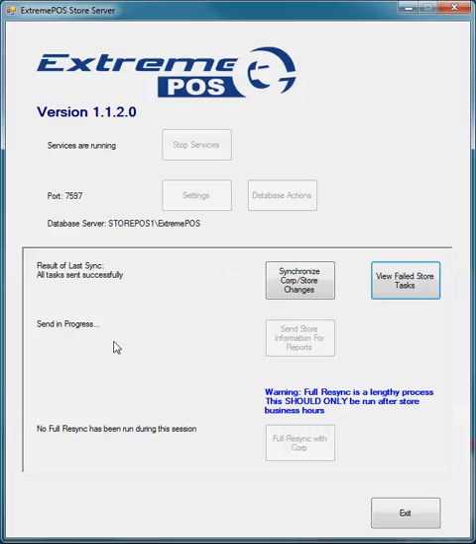While it's going, you cannot use the function at the bottom here, the full resync with corp. The full resync with corp is a much longer process that should not need to be performed on any kind of regular basis. But in the event that something unusual happens to cause your databases at the store to get desynchronized from those at corporate, you'll want to run that in order to basically verify your database and null out any improper information.